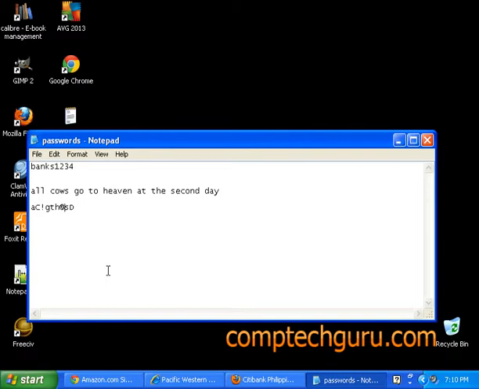All right, and then we have no numbers here. All cows go to heaven. Cows is plural here, more than one, so let's put in the number 7 here. And then let's change the S into the number 2. So now this is the password: A7 exclamation point GTH at 2D. This is already a very strong password, and as you can see, it's completely different from the initial password that we created, and you cannot find this in the dictionary.